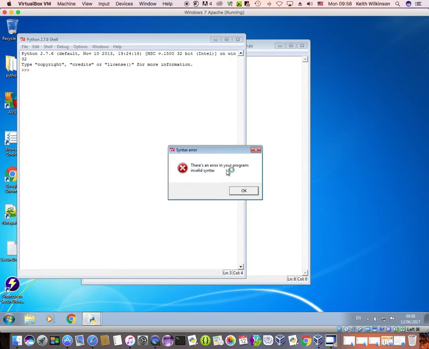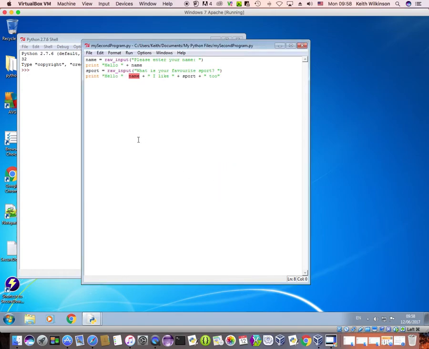It doesn't. It tells me I've made a typing mistake. Invalid syntax, if you remember. So it's actually read through my program and realized I've made a typing mistake. When I click OK, it's highlighting where it thinks I've made the typing mistake. Now you might be under the illusion that name is incorrect, but if you remember, all it was was the plus symbol.